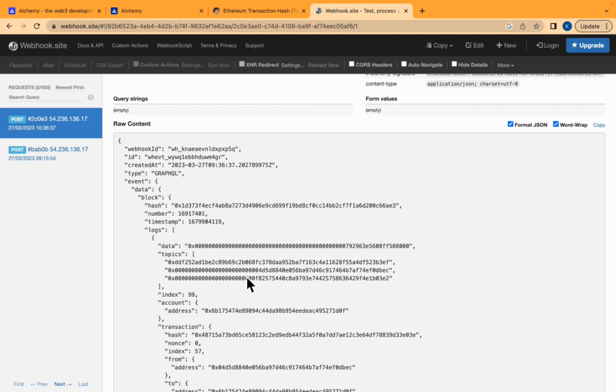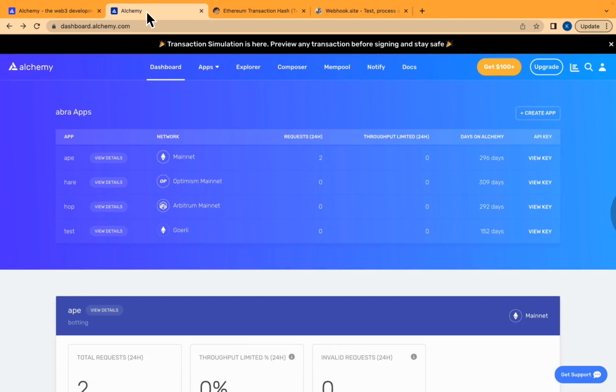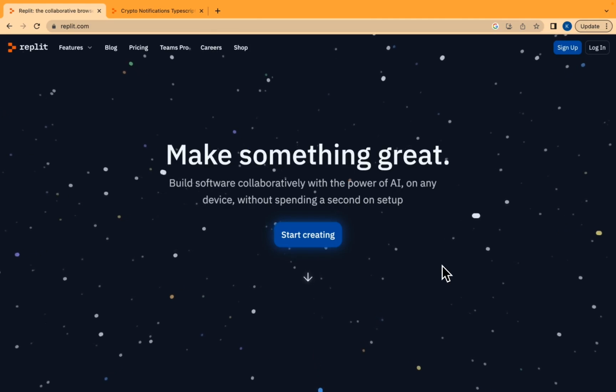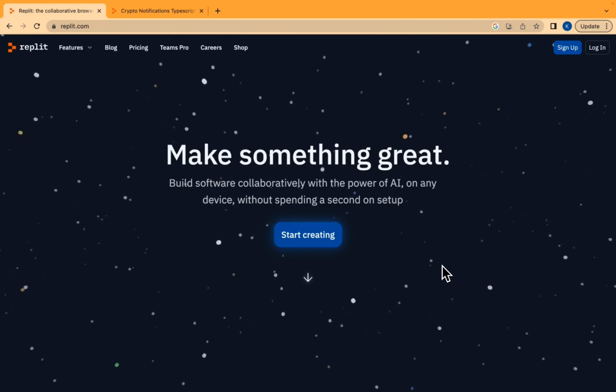Now, you can edit the criteria that we looked at here to filter for another type of event, but I'm going to keep running with this DAI transfer example for now. Now we finally arrived at the fun bit, which is actually building our Telegram app.